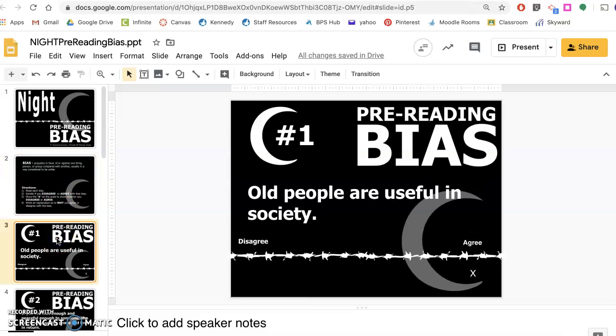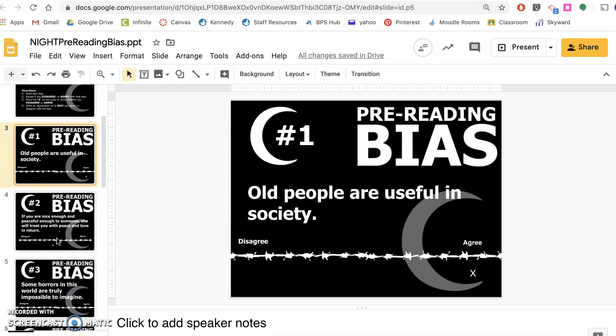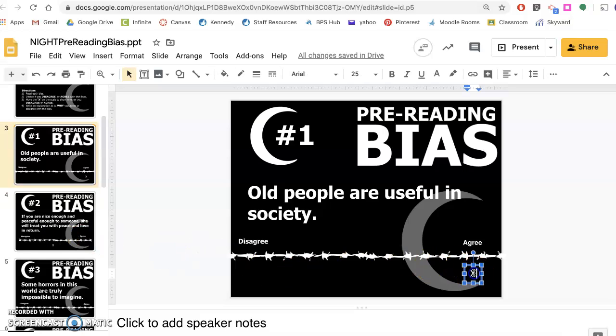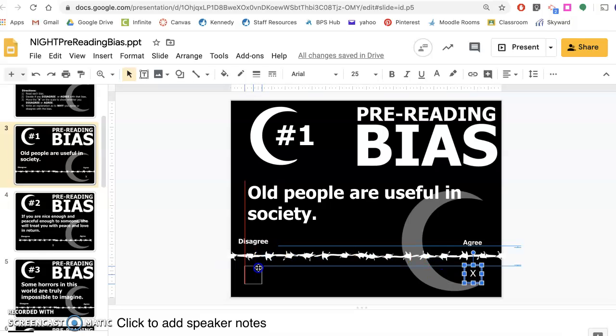Once you've read the directions and read what a bias is, you're going to go on to the next slide, which has your first bias. This first bias states, old people are useful in society. You need to decide whether you agree or disagree with that statement. If you agree with that statement, you're going to move your X to the agree side. If you disagree with that statement, you're going to move it to the disagree side.